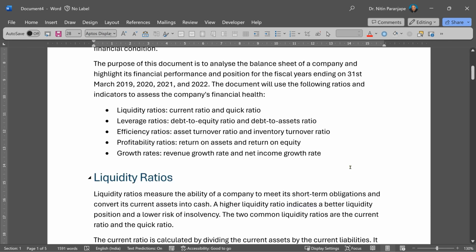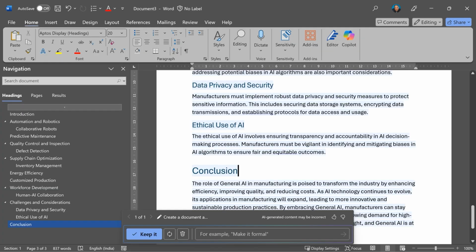Now notice what it did. It actually created ratios for me. I didn't ask it to. I just said analyze the balance sheet. It understood if you are analyzing balance sheet, obviously you need to look at the ratios. Now it is doing that. In fact, this is just a screenshot. I will show you the actual document which it created. I have saved it for reference.